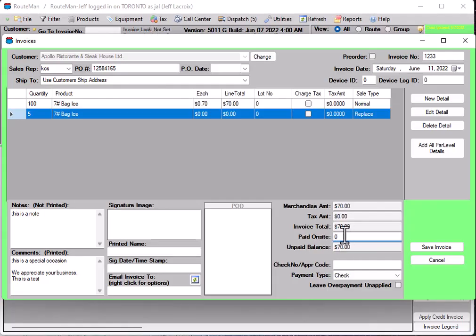If they were making a payment, I would leave it on 70, and then down at the bottom I can choose what kind of payment they're making. And let's say it was check, I could enter the check number right here, or if it were credit card, I could enter the approval code. And if you're using our credit card processing program, you can actually go ahead and process the credit card during the invoice creation process if you leave this checked right here.